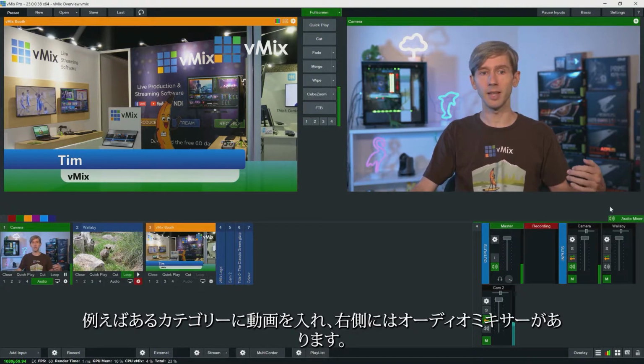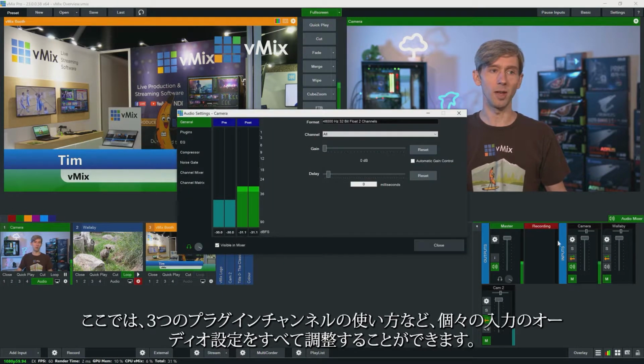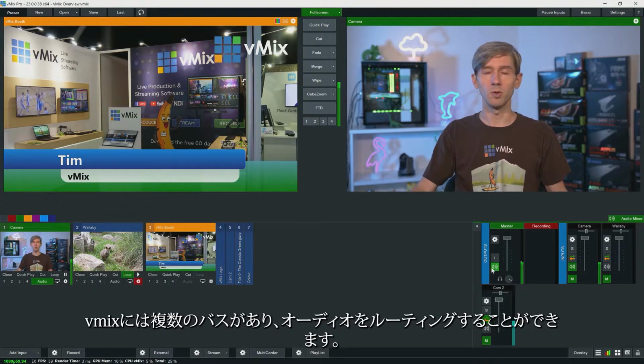Now on the right hand side here, you'll also notice an audio mixer. This is where you can adjust all the audio settings for your individual inputs like delays, VST3 plugins, channels, that type of thing. And you can also use it to route your audio as well. So we have multiple buses that you can route audio with in vMix.